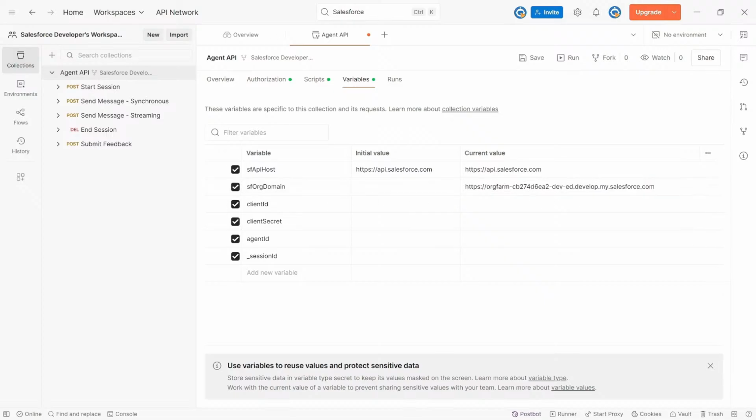So the client ID, client secret that we got from the connected app, I'm going to go and paste it here, and the client secret here, and then agent ID. So which agent do you want to invoke in the Postman collection is what we are saying, that in the Postman collection you are trying to say that this agent is what I want to invoke.